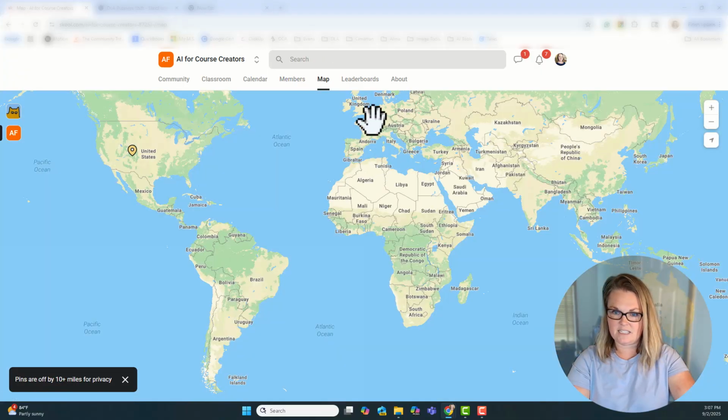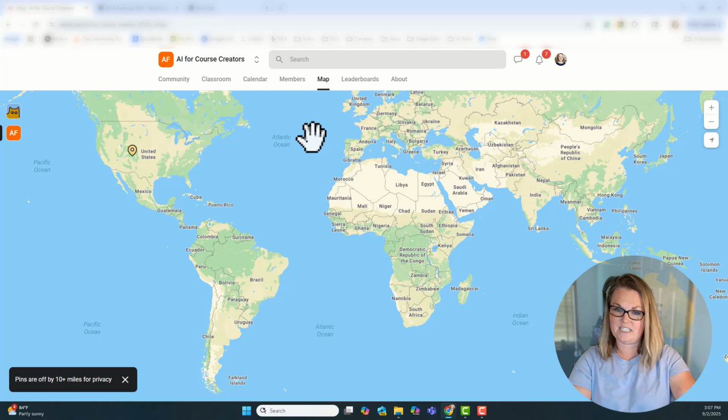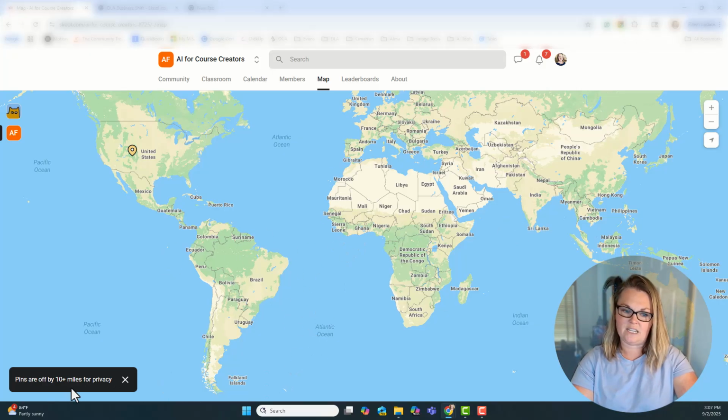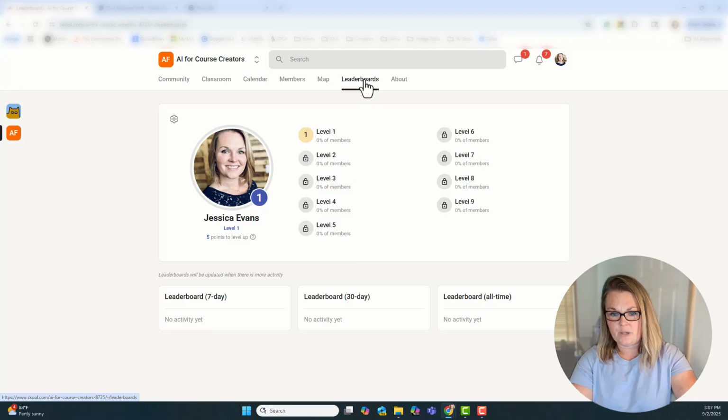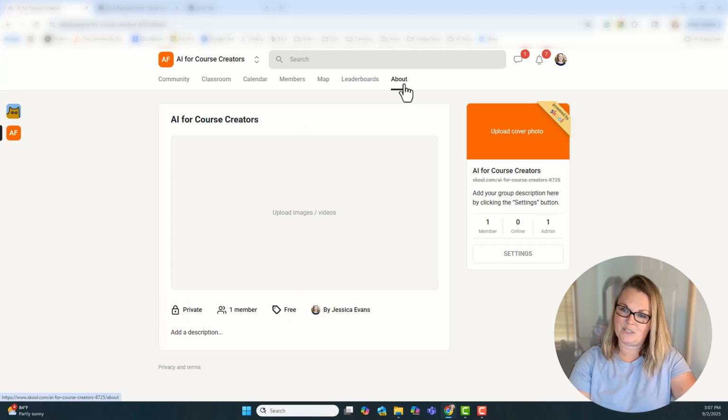So yeah, this is a map. This is cool. I'm interested to see what this might look like as people start to join this community. It puts a little dot close by, obviously not right on your location, but close by to where people are. Oh yeah, pins are off by 10 plus miles for privacy, just to see where people are. This is a big one here with the leaderboards, and something that really interested me about Skool is that gamification aspect and having that leaderboard built in. So that's always interesting.